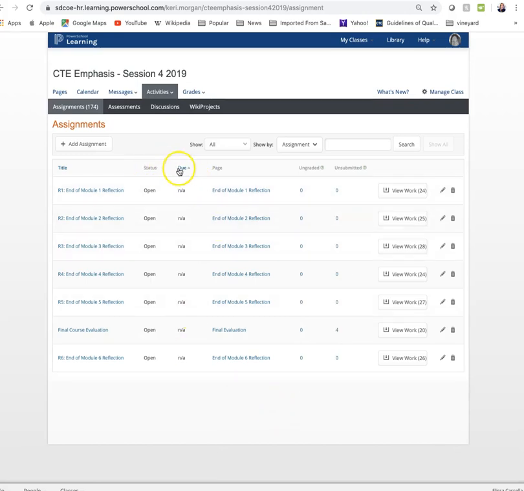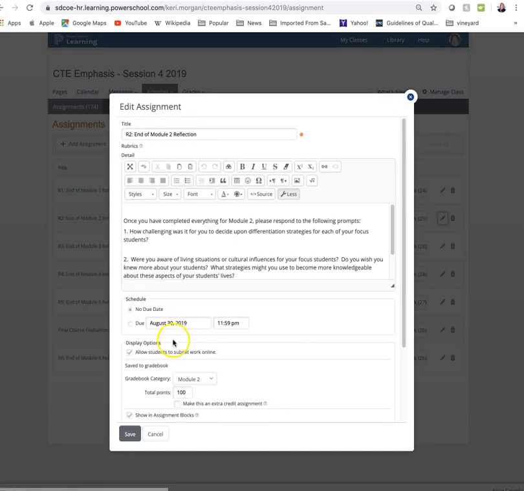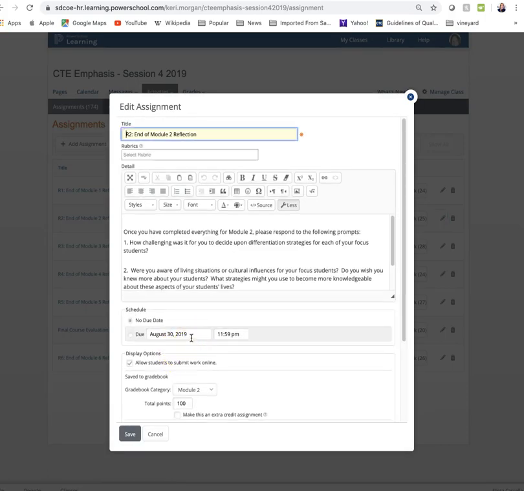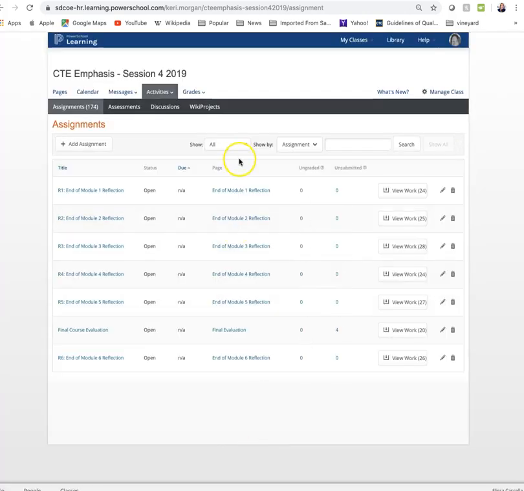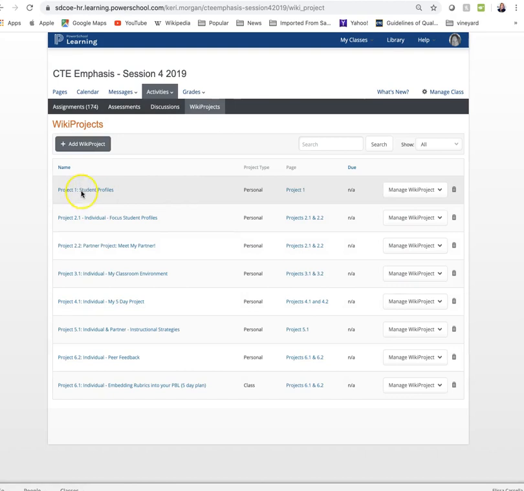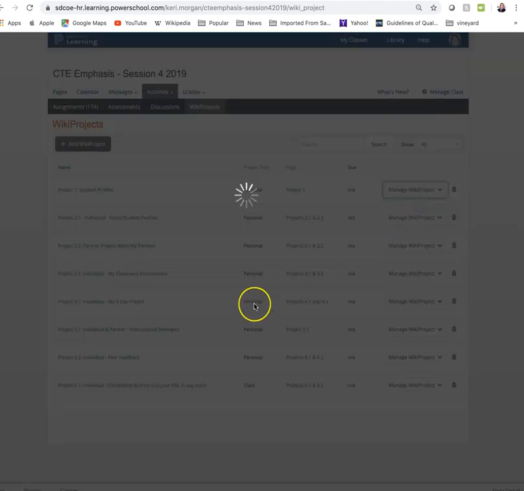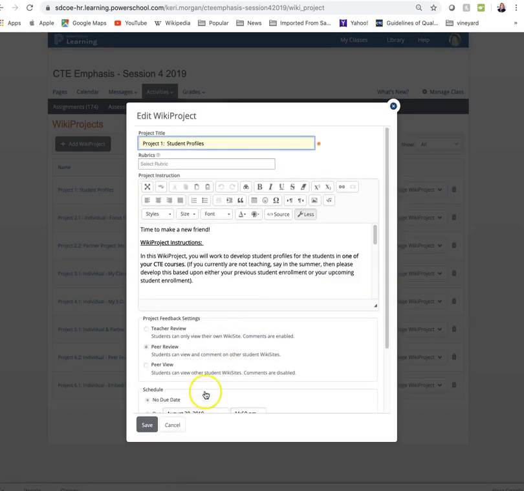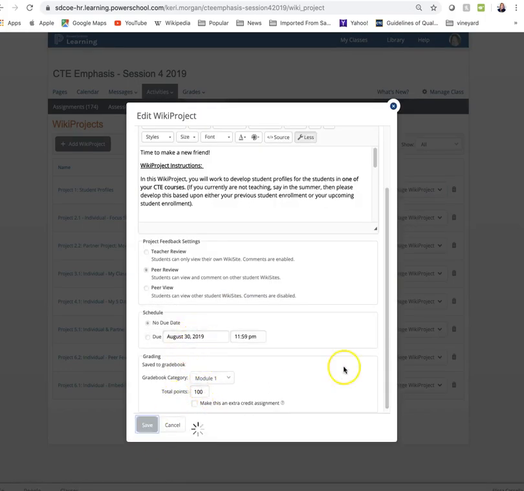Because what we really want is a due date on all of these assignments. So you simply go through one by one. Module 2, click Edit, go back, update the due date with what's on your due date checklist, and click Save. That's one. Wiki projects, you're going to want to do exactly the same thing. You just get there a little bit differently. So here's project 1, manage wiki project, edit project, change the due date.